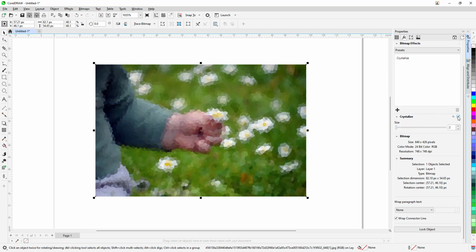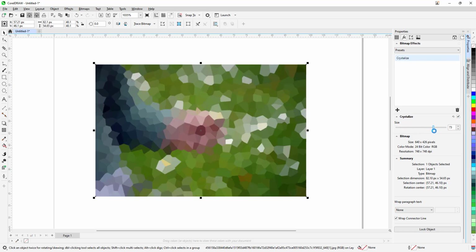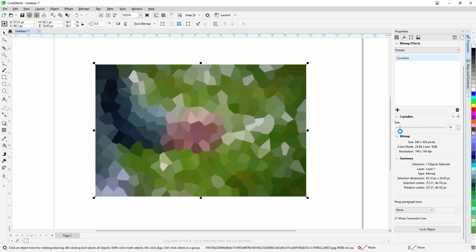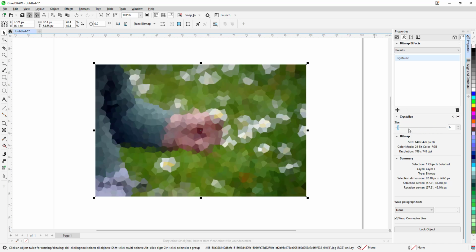You can see the before and after right here, and that is the effect that you have. And this is how you can simply apply the Crystallize effect. As you can see, the control is quite simple, so you can simply change the size, and that's it.